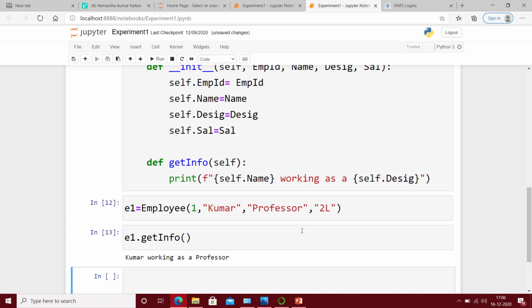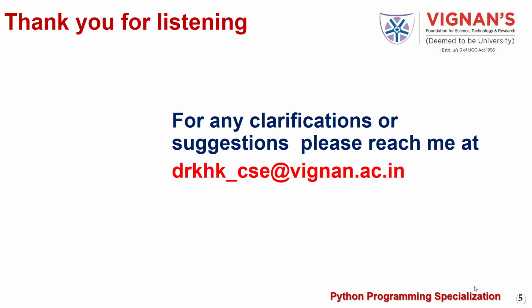It simply displays Kumar working as a professor. I hope you clearly understand how to create the employee as well as the student classes, how to create the objects, and how to call the methods that exist on the employee object as well as the student object.